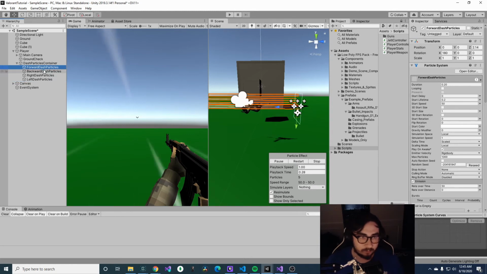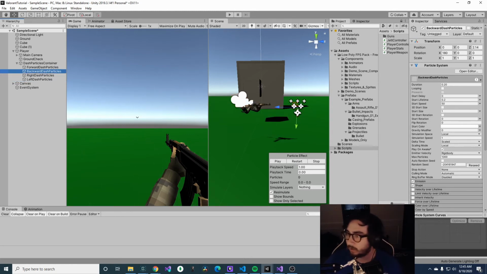All right, so backward dash particles, all we need to do is do 0 on the X rotation, and then on the Z, instead of 2.14, we'll do negative 0.1. And let's see what that looks like. Okay, so it looks like we're going backwards.